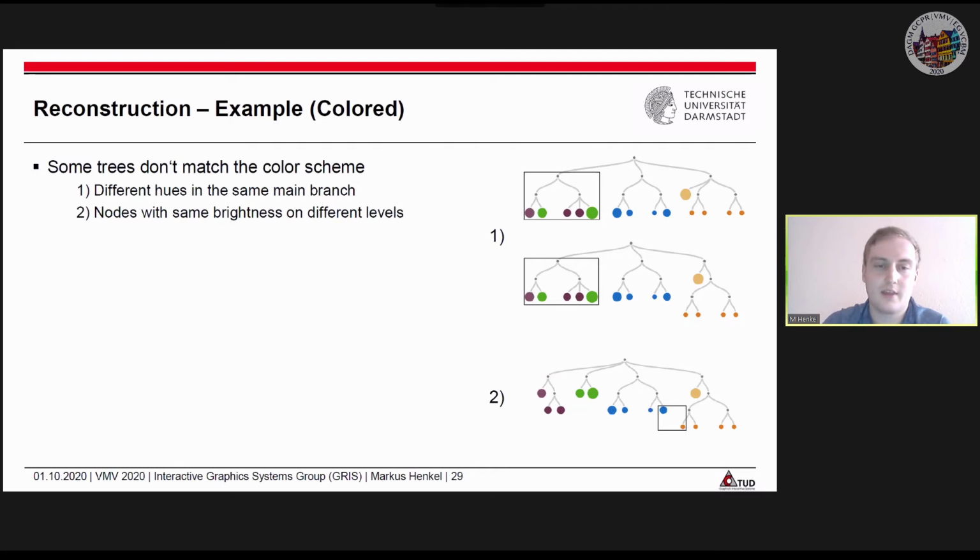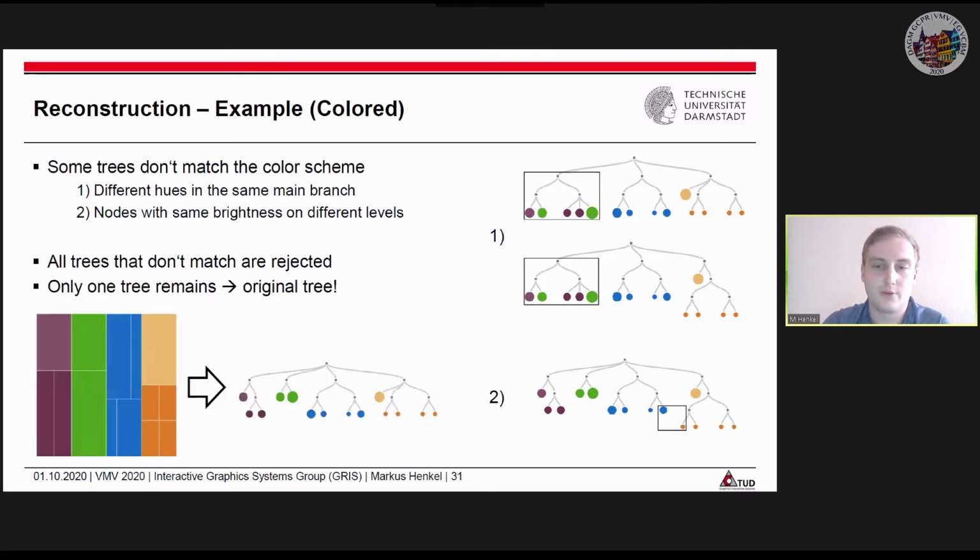The second case is a little different. Essentially what happened down here is that these blue nodes and the orange nodes are obviously on different levels, but they actually contain the exact same brightness. And that doesn't fit our color scheme either, because if those nodes had the same brightness, they should all be on the same level, which is not the case here. So same thing as before, we can reject the tree. And in fact, for this tree map, we've already rejected 3 out of 4 trees. So we're only left with this single tree right here. And because of this, we can say that this tree must have been the original that was used to visualize this tree map.